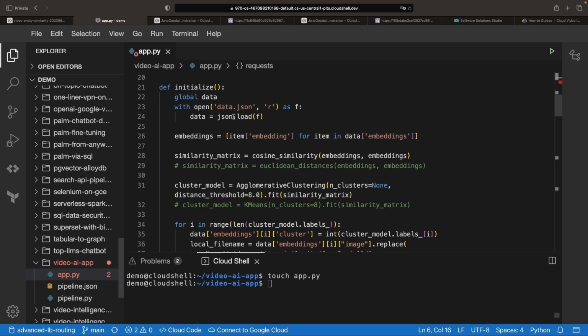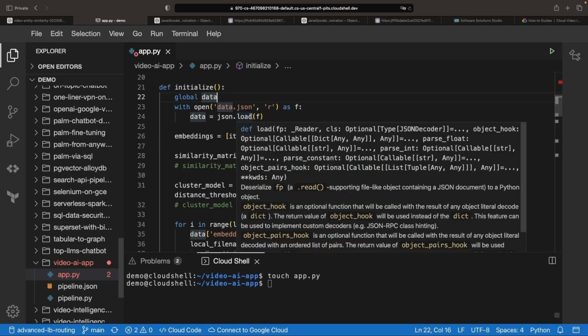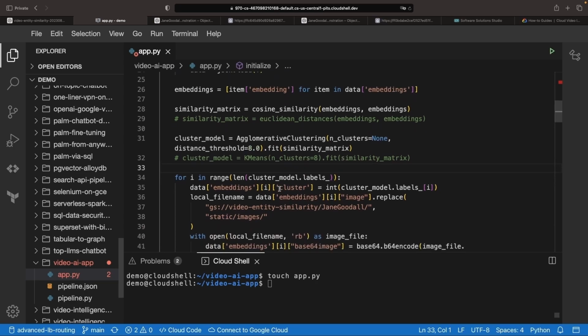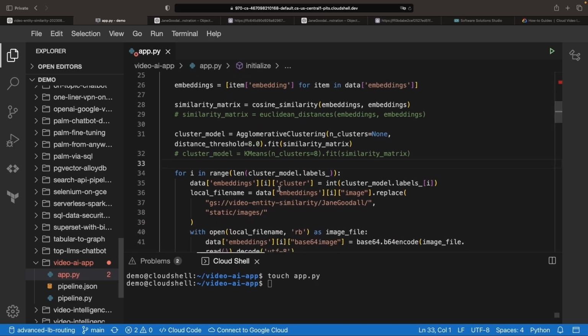Before initialization of our web app, we create a global variable data, which will be used in some of our API endpoints. It reads the JSON file generated earlier and carries out a clustering operation to group images into semantically similar categories. This doesn't pay attention to the timestamp, rather, it focuses on the actual content of the image to understand where there are frames with similar objects in our video.